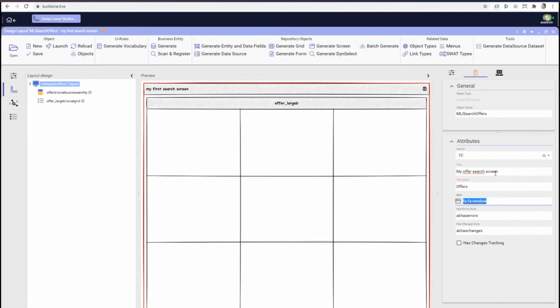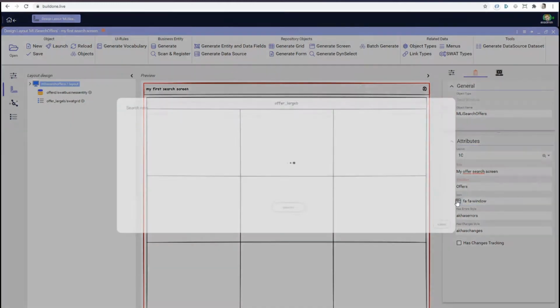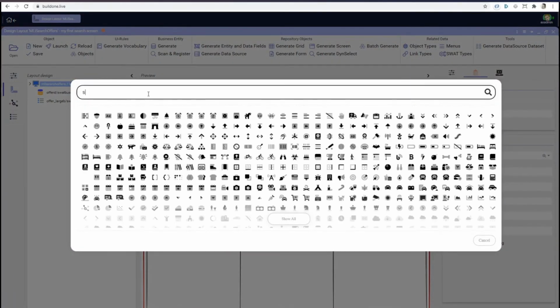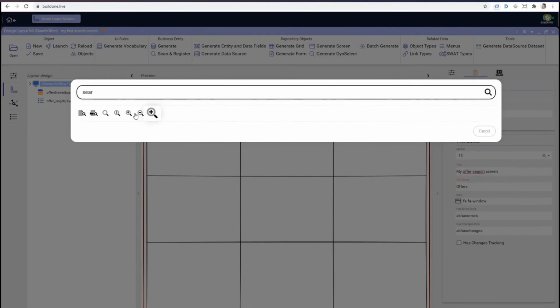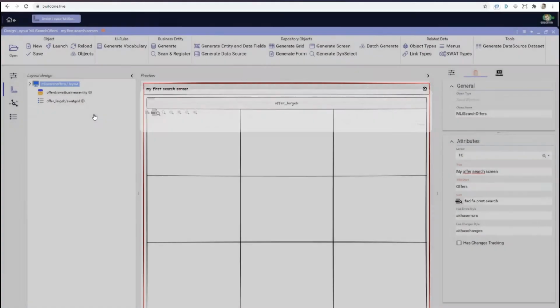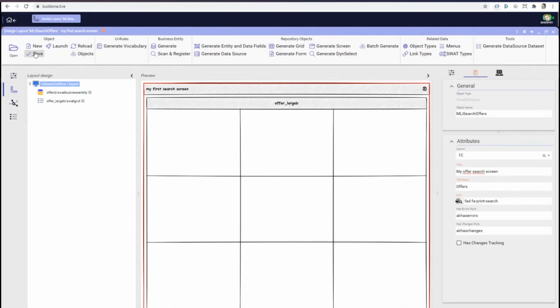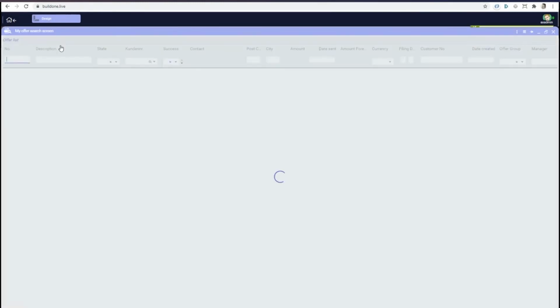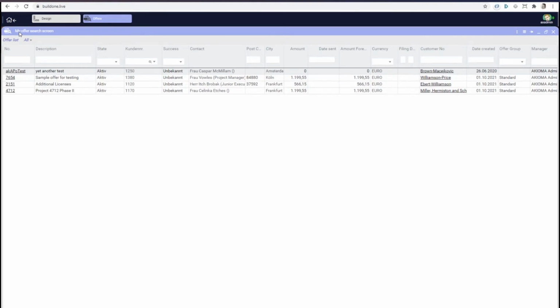Let's call this simply offers. We will select a nice icon here. Something about search. What could we use? Let's just use this one here. And when we just save it and then we launch this screen, and voila, we have our offer search screen here with our icon.